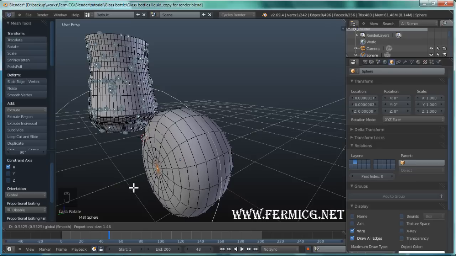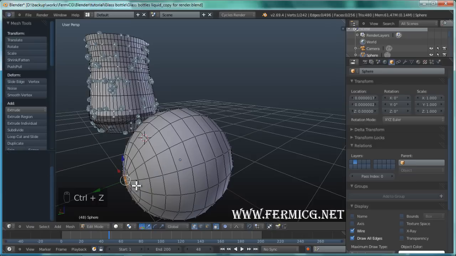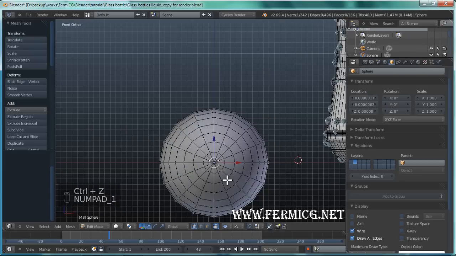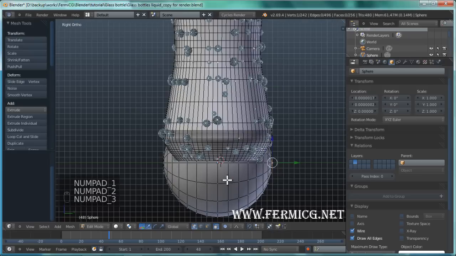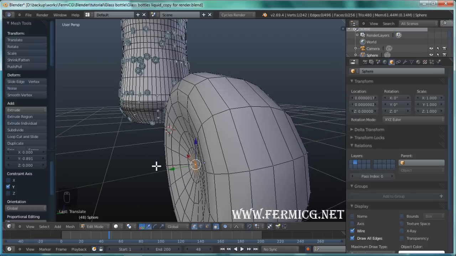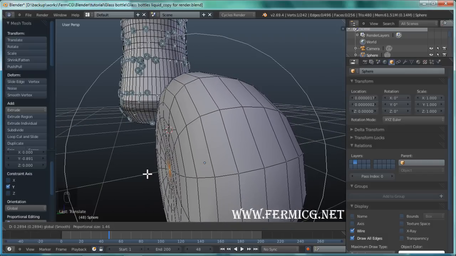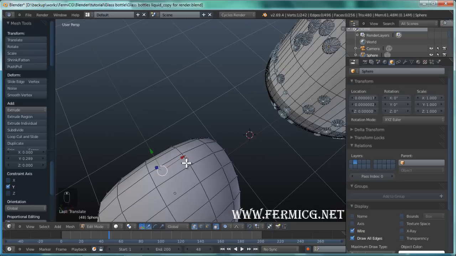So you will get a perfect sphere, not a perfect half sphere. So press once again, just moving. So I think it's too much. Like this. Okay.